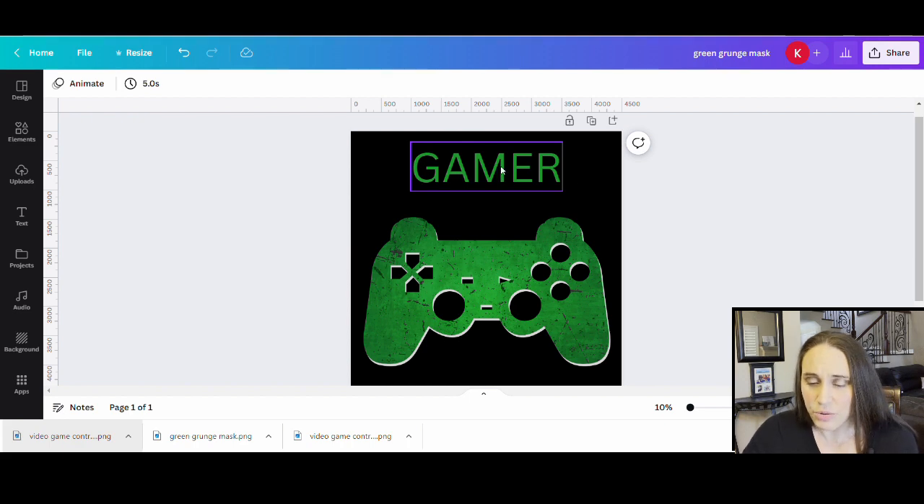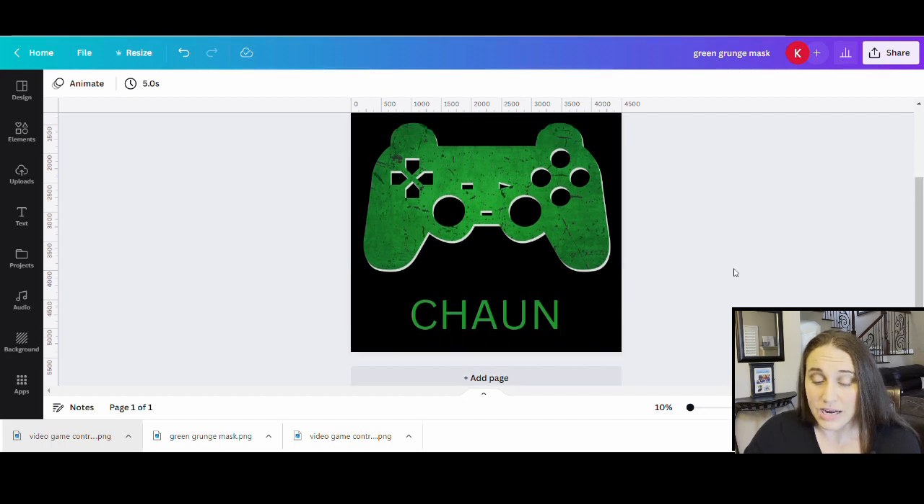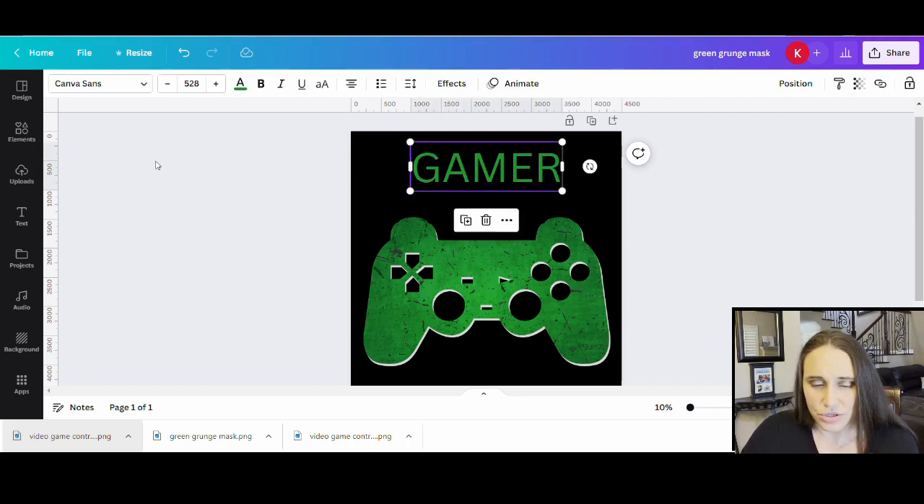With that in mind, I want this gamer to cover the whole top half of the page, and I want con to cover the whole bottom half of the page. So I want these to be nice and big. And since I'm going with a distressed look here, I would like it to be a little bit textured too.